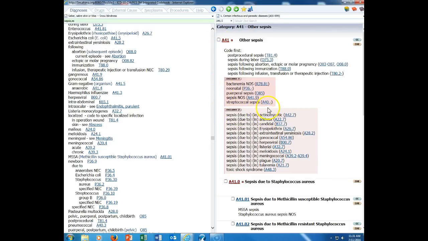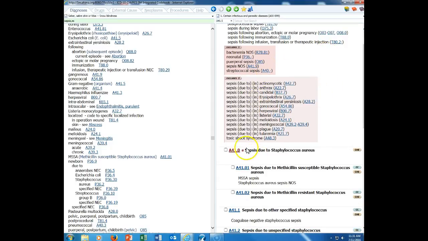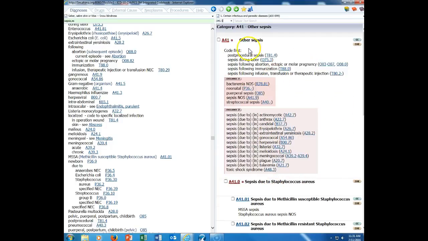Streptococcal sepsis is actually coded to a different category. Then we have our excludes note 2, and this is sepsis due to RN, and these are all the different disease processes that patients can have and then also have sepsis.